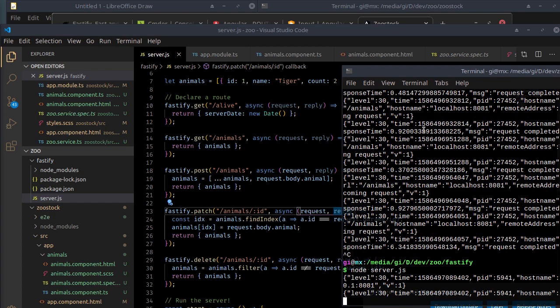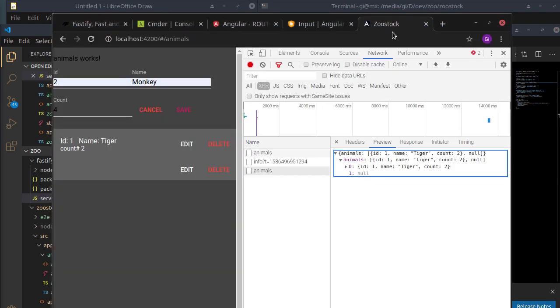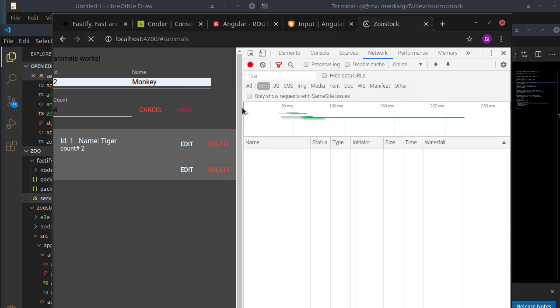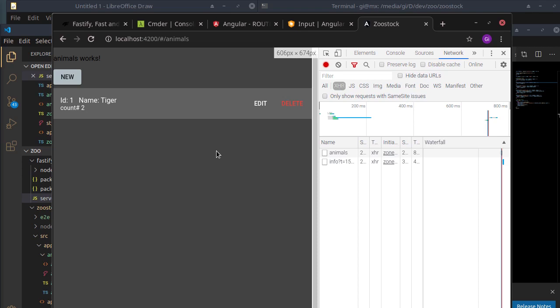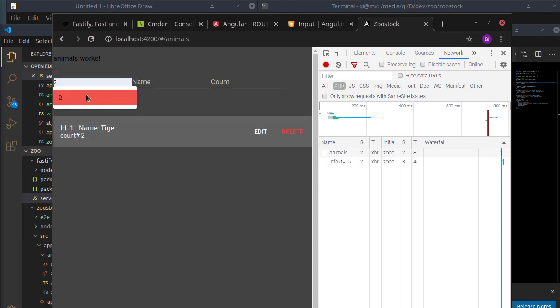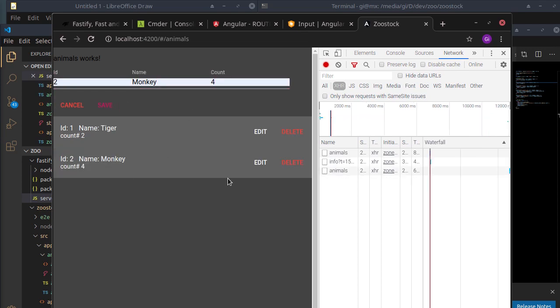Cool. Now if I refresh, as we don't have a database persisting it, the new record has disappeared. So I can try add it again, save, and there you go. So we have added a new record.